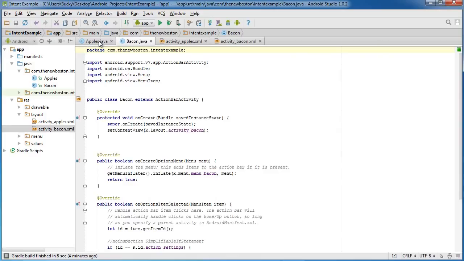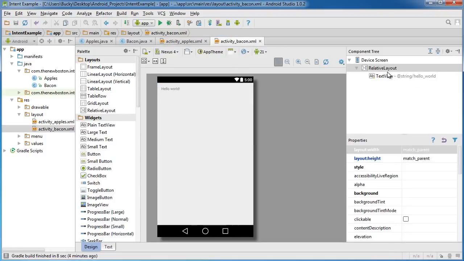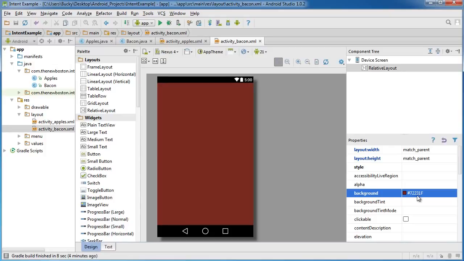Alright, so now we have the apples Java, bacon Java, and the apples activity already designed. Now let's design the bacon activity. Delete that text view right there. And for the background of bacon, I happen to know that the color of bacon is 72231F. So that, ladies and gentlemen, is the color of bacon. This is actually the first thing I learned about computers. Before I even learned to turn on my computer, I learned the hex color of bacon. So now you do too.